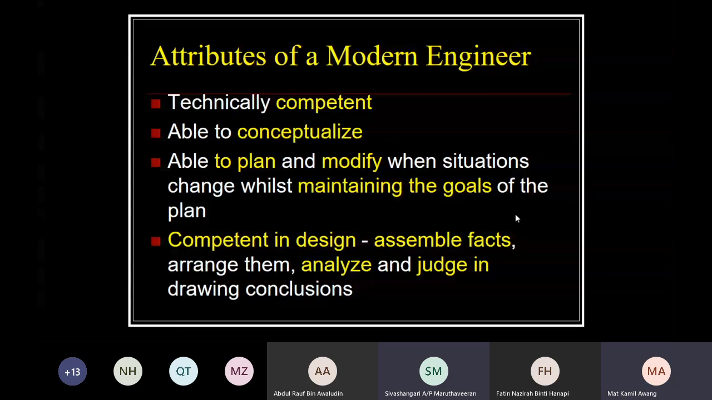The fourth element is being competent in design. You are not only competent in conceptualizing the solutions, but you must also be able to design. An engineer must be able to design, assemble the facts, basically looking at the literature review, looking at what solutions are out there that people have done, what components are required in your design, then you arrange them, you analyze, and judge, and you draw the conclusions.